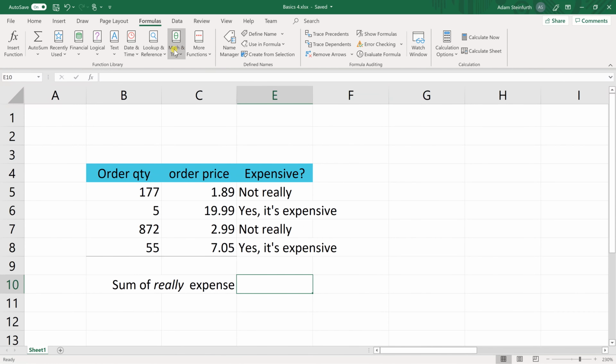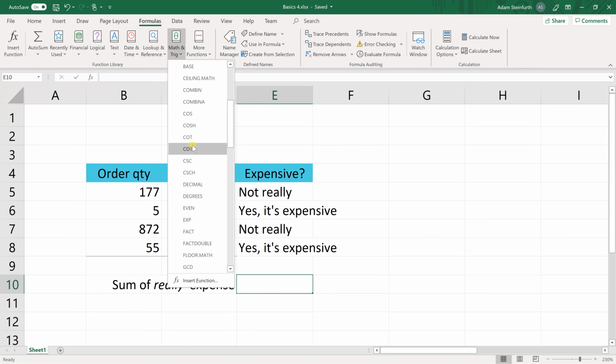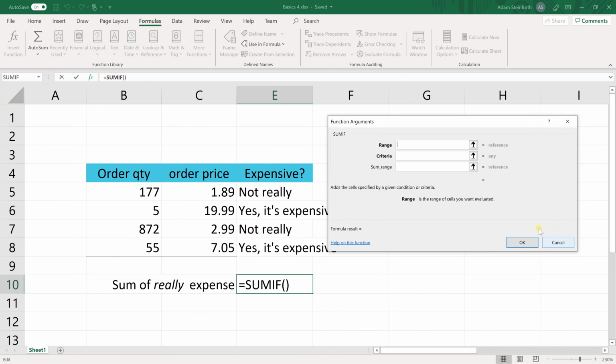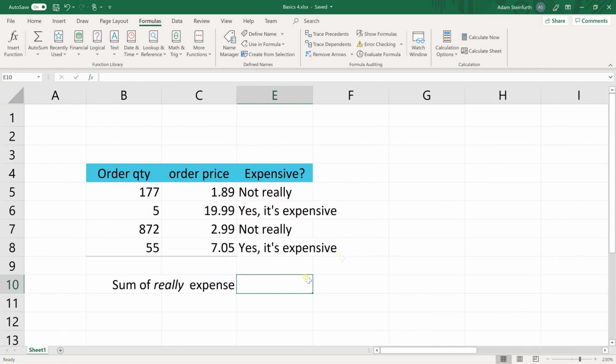Don't you worry. We'll go to math and trig, and now we're going to use an example of a math function. Most of these are pretty involved math functions. You wouldn't be using them unless you're in a math class or maybe you're an engineer, but we'll pick one of them. That's kind of a combination of two that you've seen already. So there's a function called SUMIF. I'm going to cancel out of this window. Sometimes I think it's easier just to type it in.